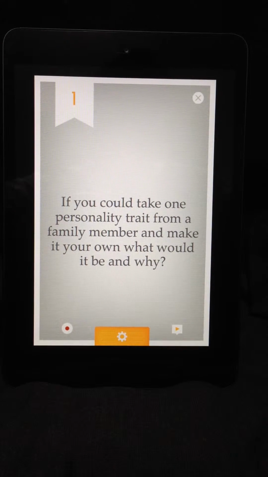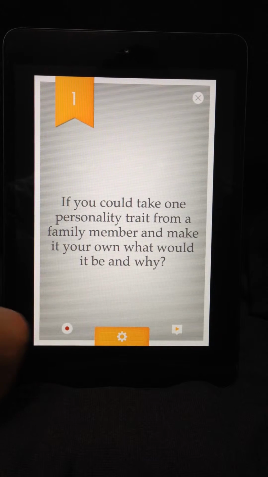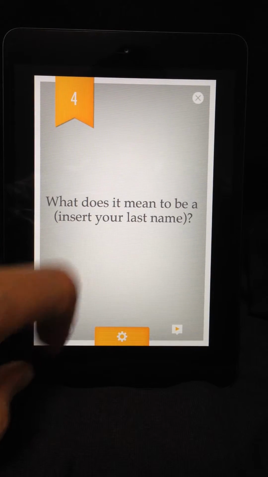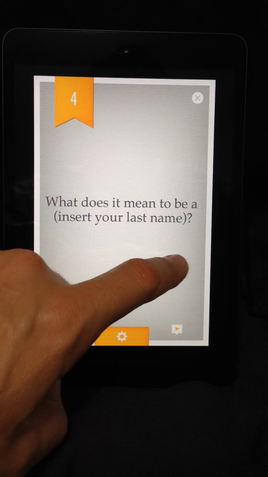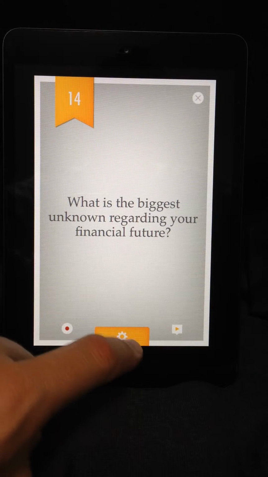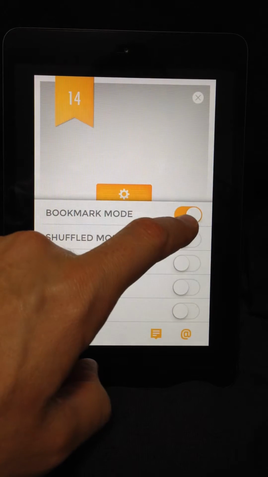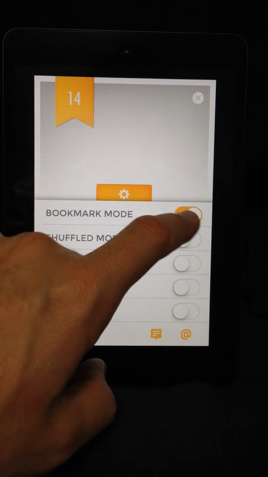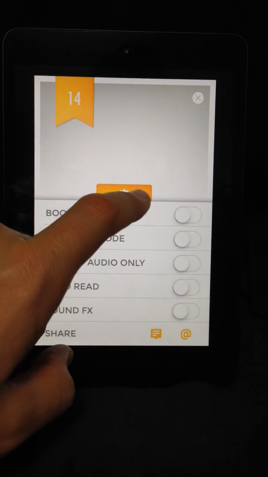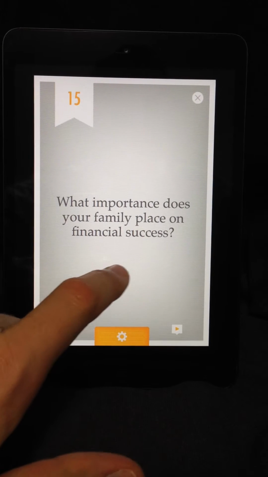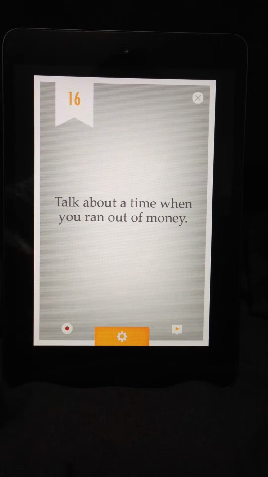If you wanted to take the bookmark off, you can do that. You just scroll through, basically going from right to left, and you can see the different questions there. So right now I'm in bookmark mode. If I want to get out of bookmark mode, you can just tap that, go back, and it will take you out of bookmark mode.